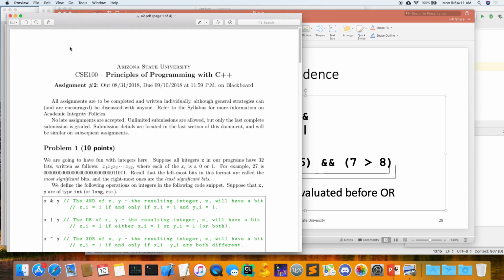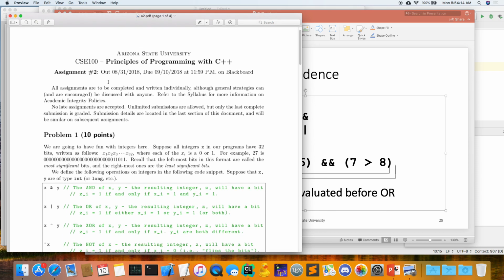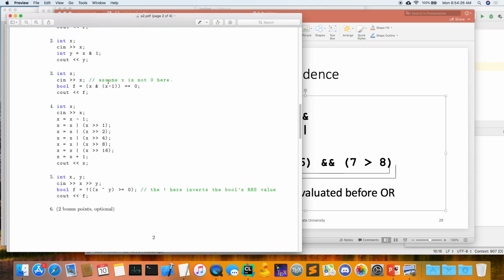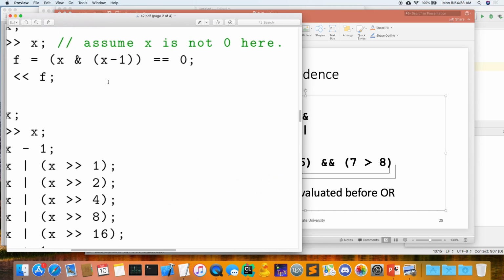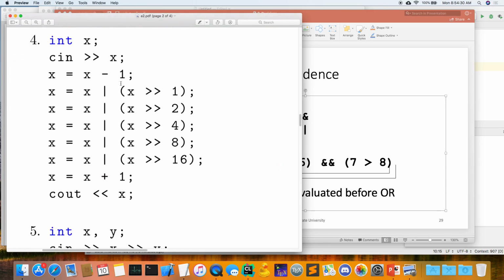So who is having trouble with assignment 2? So any questions about assignment 2? Yeah. Mm-hmm. So this one I highly recommend that you try it out for yourself, to see what some of the values do.